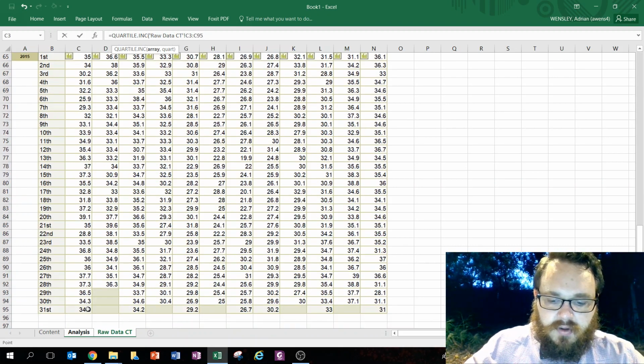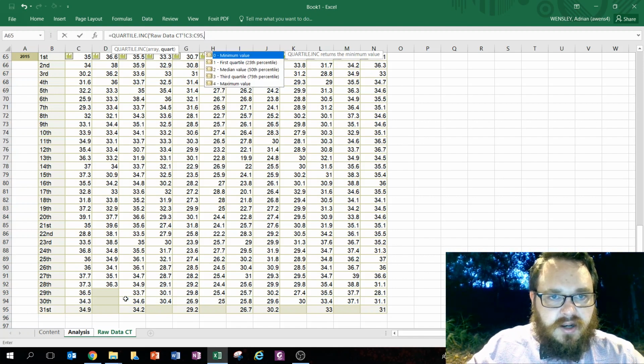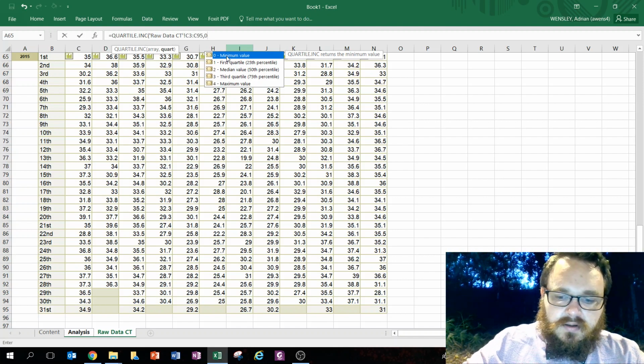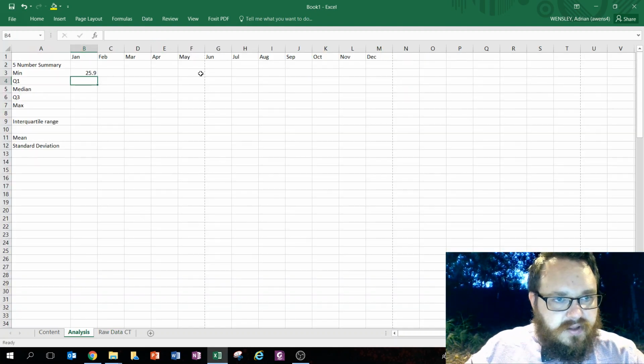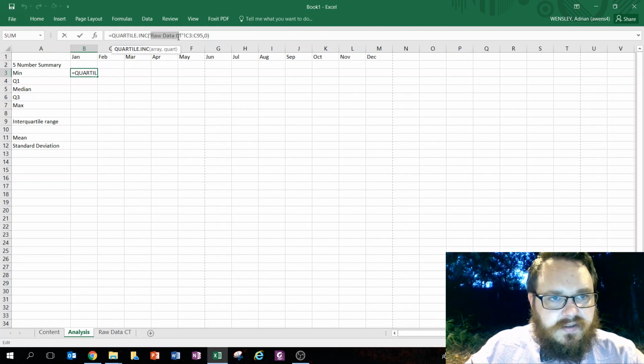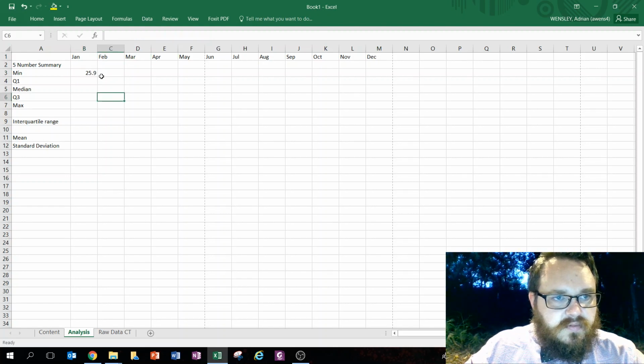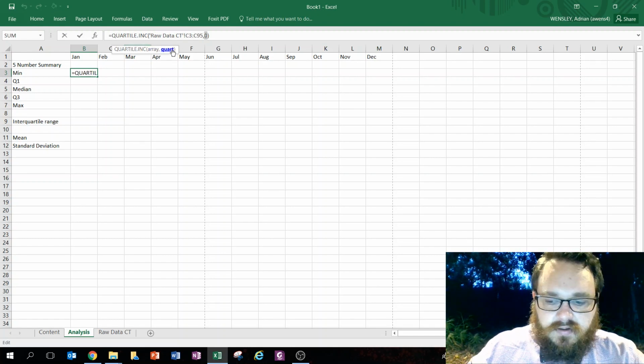Okay. I'm going to hit the comma button, and then I'm going to hit 0, because the first value I want is the minimum value. And that's just telling the formula to work out the quartile for this data, this information, and I want the first quartile, the minimum value.